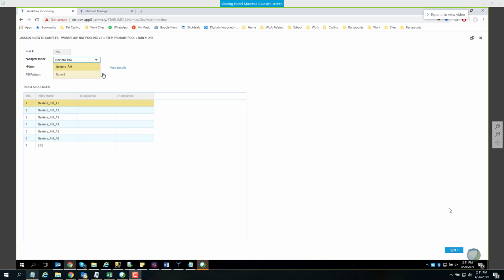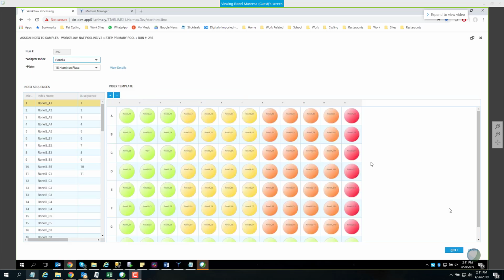Now, if I select this index, it actually does have a plate, and we can see it here. Beautiful colors. I know. I like it. Yes, thank you.